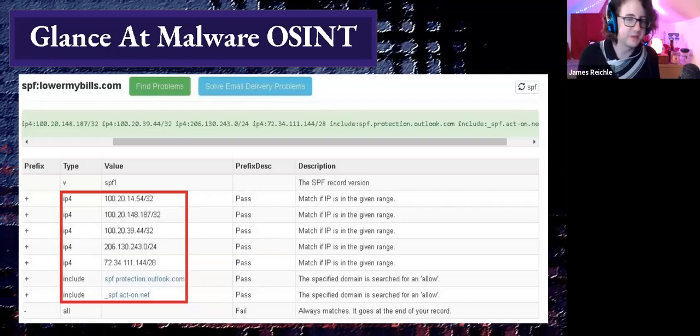Another one, spfprotectionoutlook.com. Okay, probably means that this particular sender is using Office 365. Another one that's interesting is this _spf.act-on.net. I've never heard of that before. That's interesting. It sounds like a legitimate SPF record setup, so I might want to look into what act-on.net is.